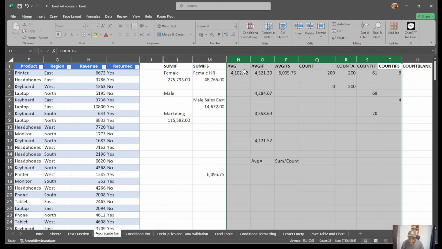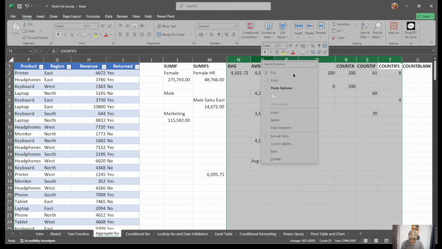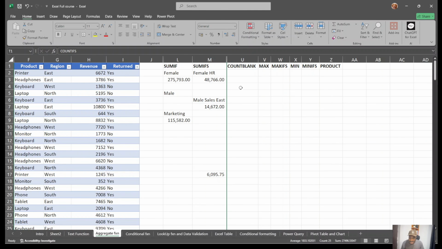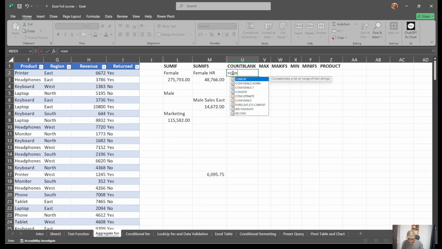Okay, so let's hide all this so we can explain others. So we have COUNTBLANK here. The COUNTBLANK basically counts the number of blank cells in your column. Okay, so let's use that example. COUNTBLANK is here. Okay, so now I want to count all this place from here to this place. So how many blanks do we have in this particular range here?